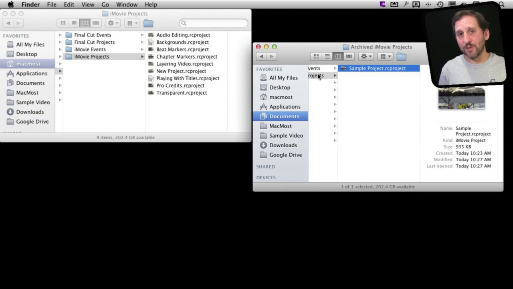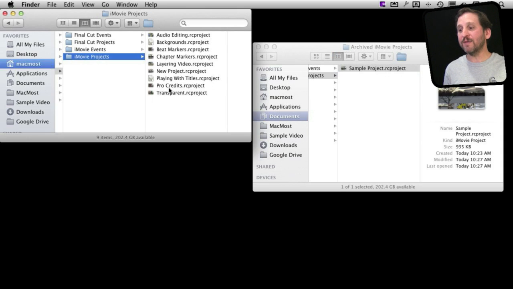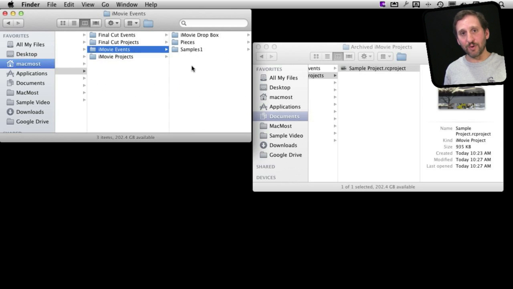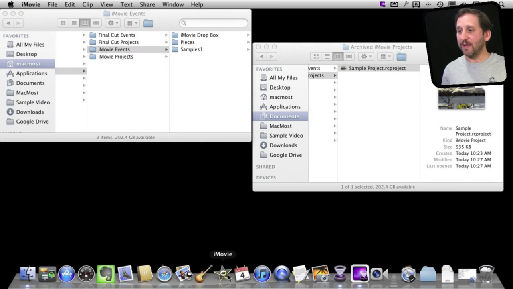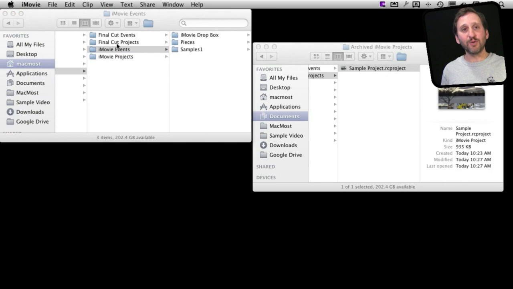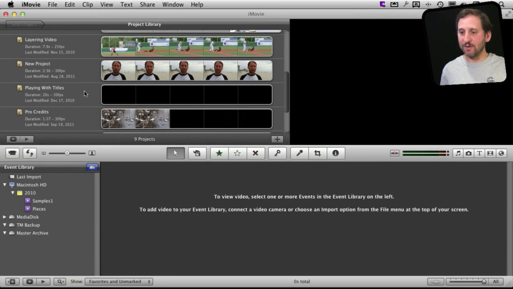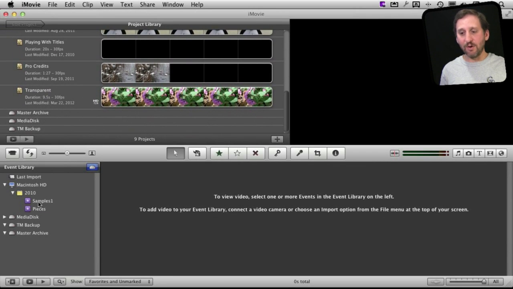Now, if I had been moving these to another drive, it would have copied them. So I would still have them here. So then I'd have to select them and delete the project and delete the event once I'm sure that it's copied over to the other drive. Now I'm going to run iMovie again, and simply by removing those projects and events from there, iMovie picks up right from it. It's no longer listing that project, and it no longer shows that event there. So iMovie doesn't ask for anything special. Just remove those folders, remove that file, and it will no longer appear in iMovie.